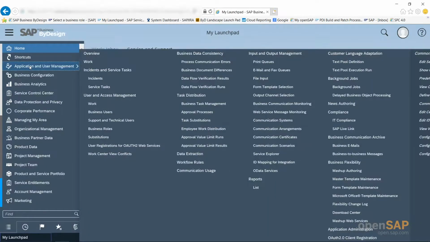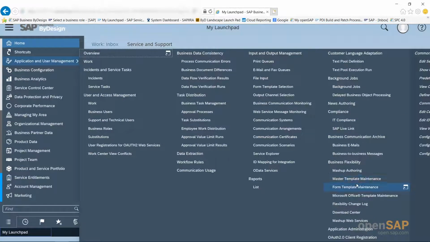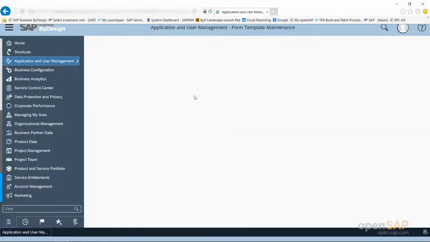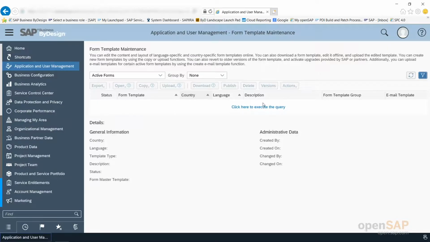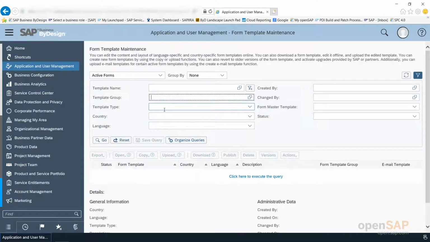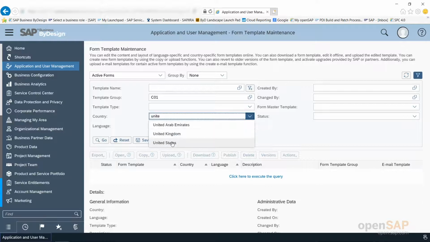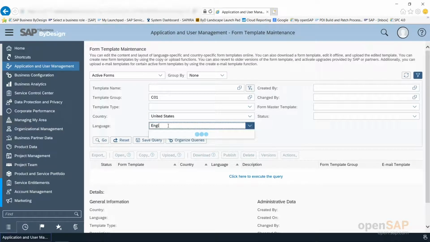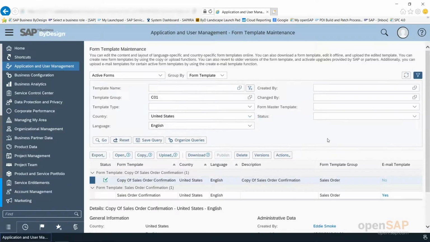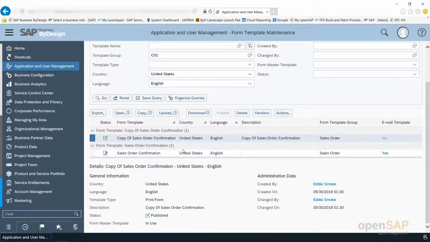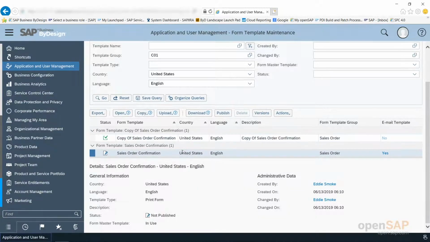I'll just directly go to the application user management, go to the view form template maintenance, and I know where I have added it. So I just directly say the template group C01, which means sales order confirmation, and country that I have added as United States, and English is my language where I have added, and just click on go. So there are two of them. We have added it here as part of sales order confirmation.